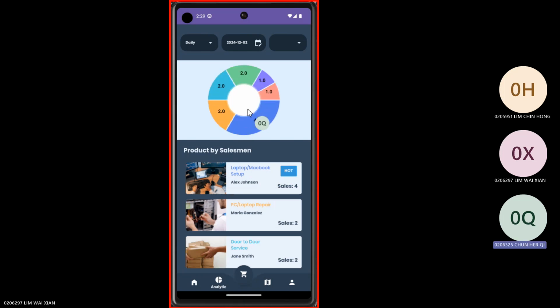Here, it will show all the products that are purchased by the user, and it will be displayed in the pie chart and the product list here. The product list will show the product items that are being purchased along with their sales. And the product with the highest sales will be labeled as the hot item, which can be seen here. Now let's say the user wishes to view the weekly analytics. They just have to select the weekly filter here.